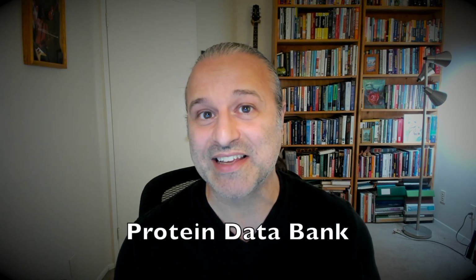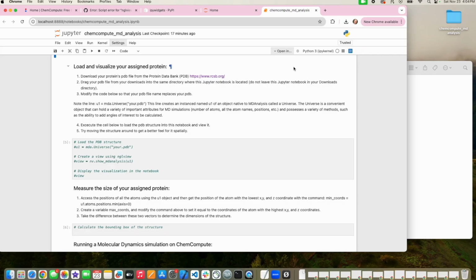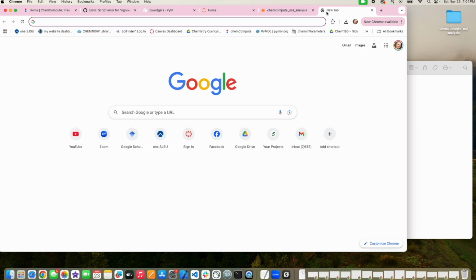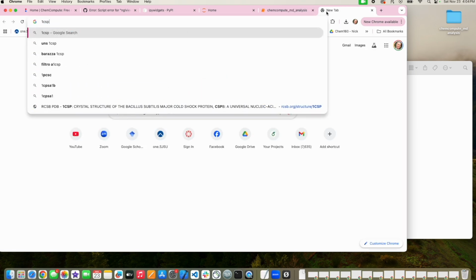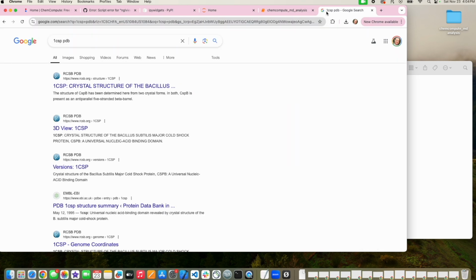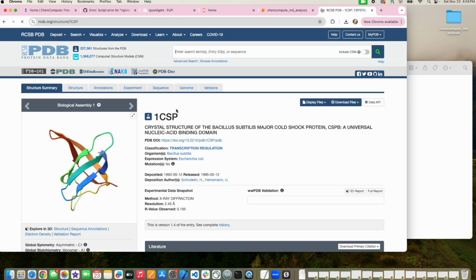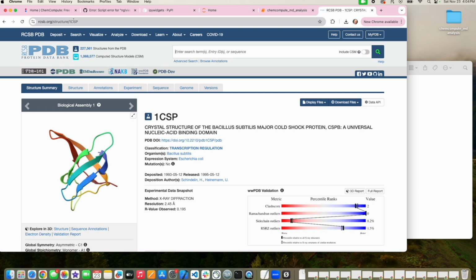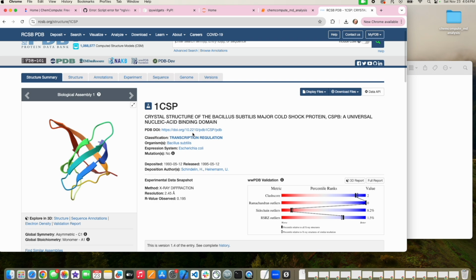So if you're taking the class with me, I probably assigned you a specific molecule to use, and I probably told you which molecule to use by telling you its PDB ID. So that's Protein Data Bank Identification. All right, so the protein that I'll be using today is 1-CSP. If I Google that, I'll just type 1-CSP PDB, and sure enough, there it is. So RCSB, right, this is the organization that does this. This is the structure. So this is the protein that I'll be working with today.